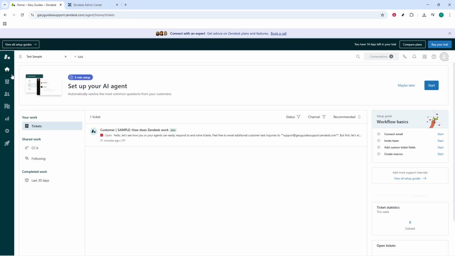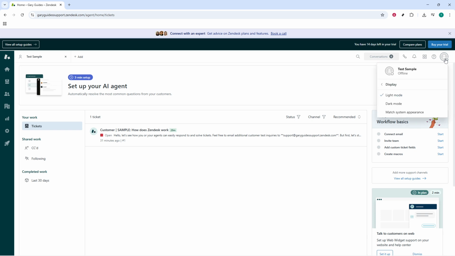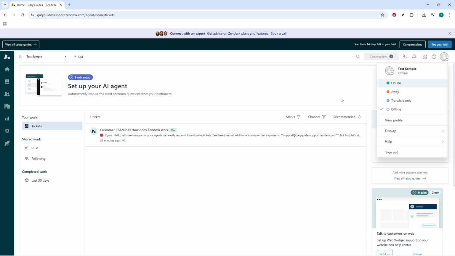Start by opening your Zendesk agent workspace and looking to the very top right corner of the screen. You'll see your profile icon there. This is usually a small circular image or your initials. Click that profile icon to open your personal menu. This menu is where Zendesk keeps quick access to your individual preferences, so it's the best place to adjust how things look and feel without changing anything for the rest of your team.